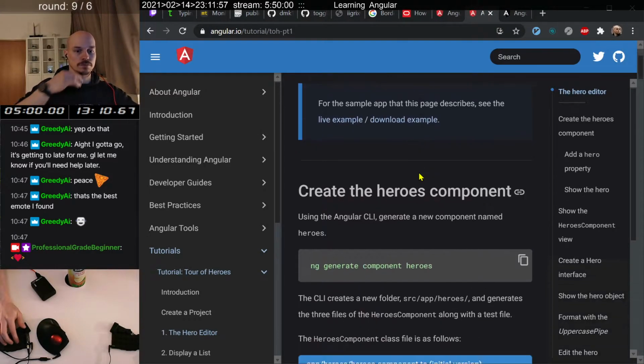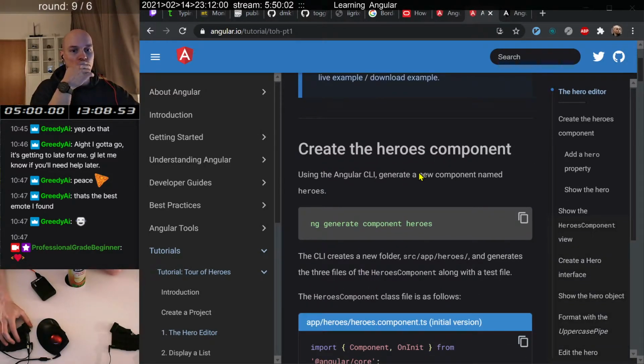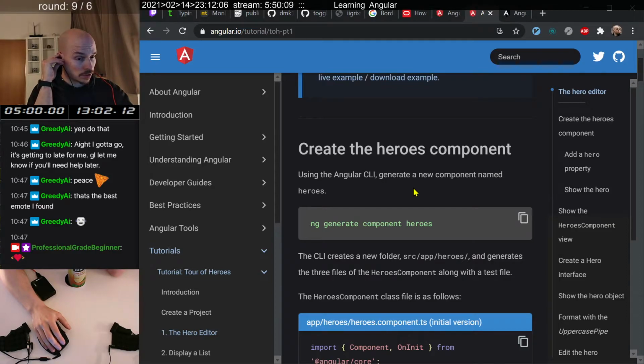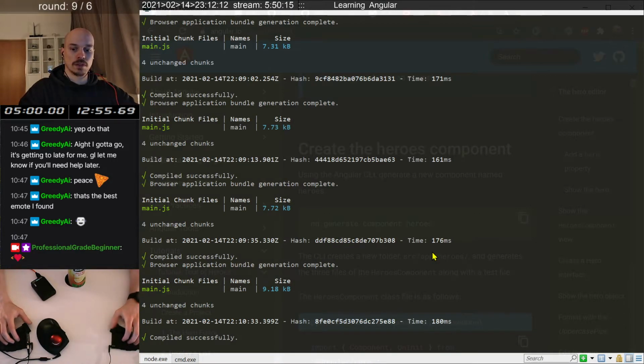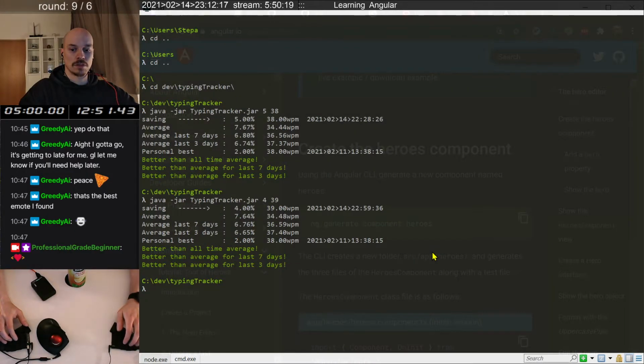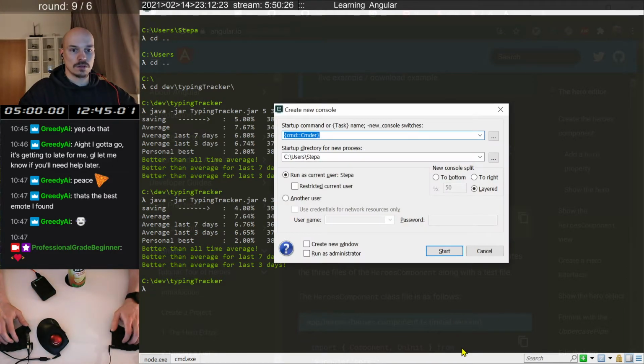Okay, so ng generate component heroes, where should I be? I guess I should be in the root source. So ng generate component heroes. I'm running this here. Okay, so how can I create a new terminal? Control T, yes.